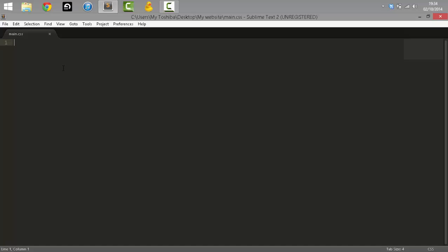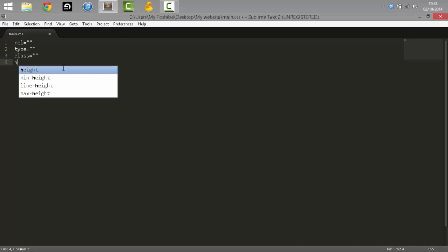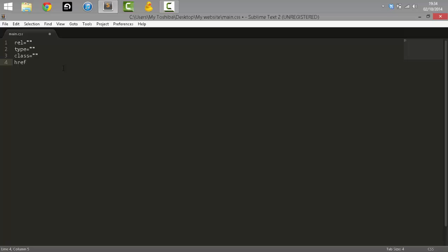So now in your HTML, we're going to be using different keys like rel equals, and we're also going to be using type, class. You're going to be using that a lot in your HTML. There's also href, which we covered. It's not so much CSS, but more HTML.